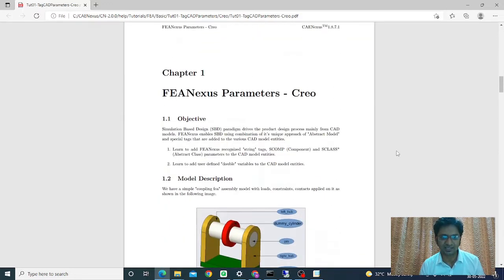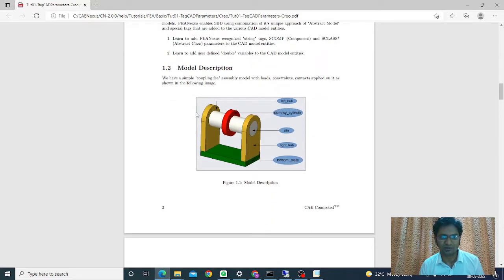So you can see here we are going to work on this coupling FE assembly. It has some parts like left hub, right hub, some pin-like structure, bottom plate, and some part representing loading location. So we are going to see this assembly and we are going to add CAD parameters, that is we are going to do tagging for this assembly.